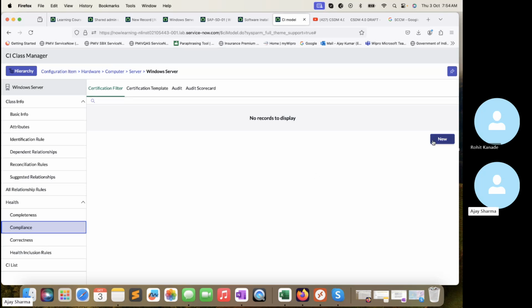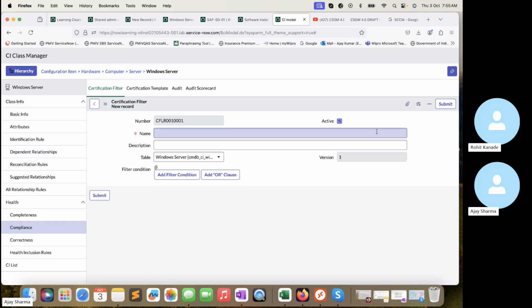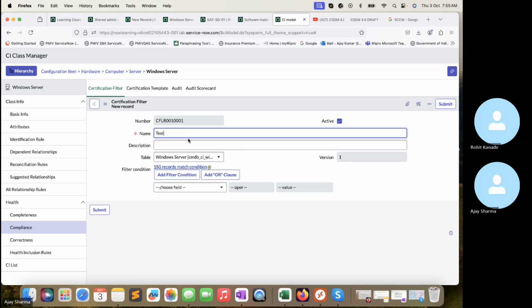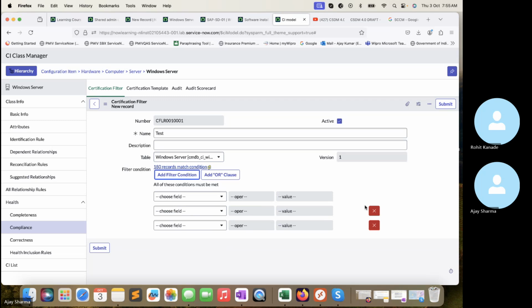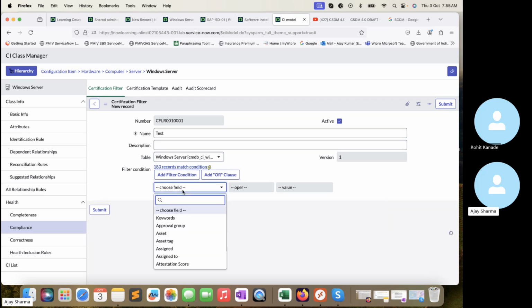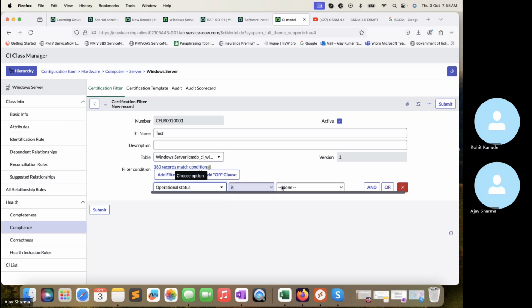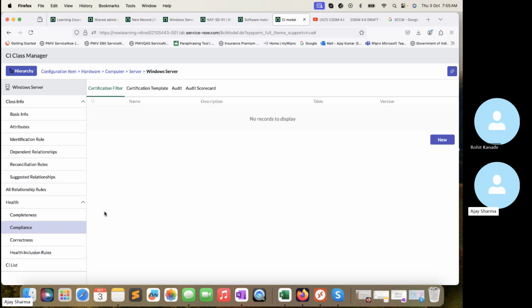So first of all, we have to create a certification filter. Let's create a certification filter. I'm just putting a name, test. I'm not giving any table other than Windows Server. Again, we can select different server tables as well. Let me add one filter condition: operational status is operational. That is my filter condition, first of all, to filter out that particular machine.